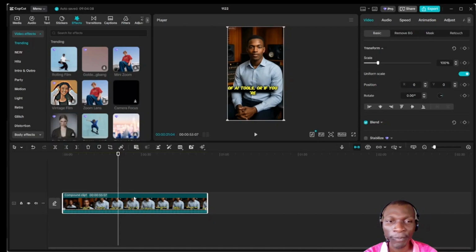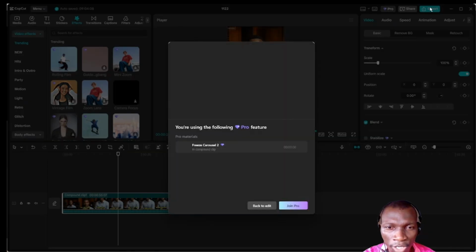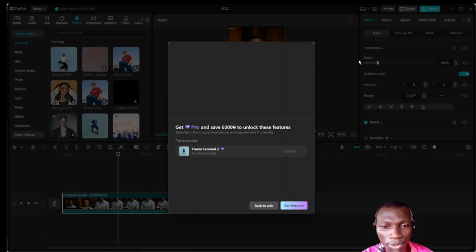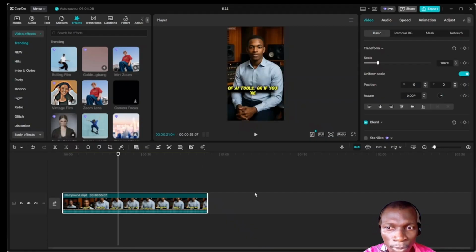Now you can see that we are through with the pre-processing. So we don't just export immediately, because if you try to export, it will tell you subscribe. You see, when you try to export, it will tell you get pro, but you also have to click on go back to edit.